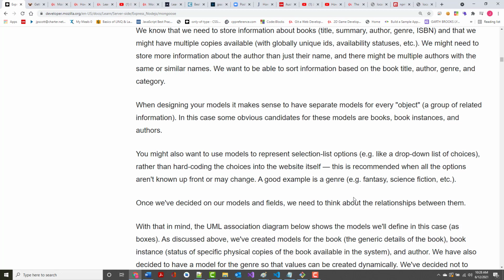We might need to store more information about the author than just the author's name. And there might be multiple authors with the same name or with similar names, just like there might be multiple authors for some books. We want to be able to sort information based on the book's title, the book's author, the genre. I mean, is it mystery? Is it science fiction, etc.? All right. And the category.